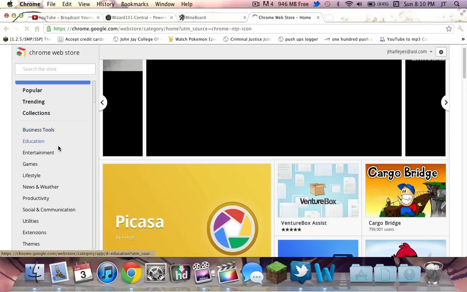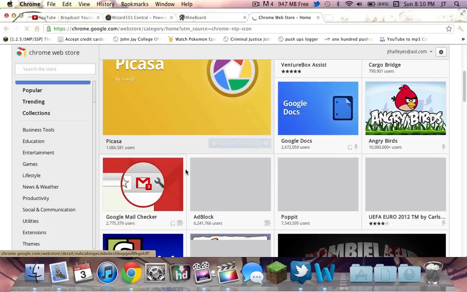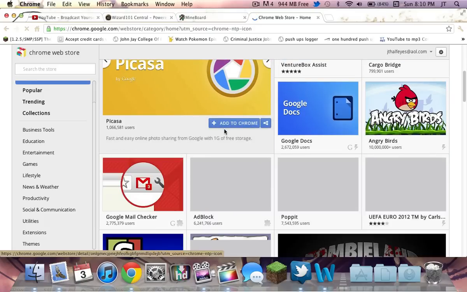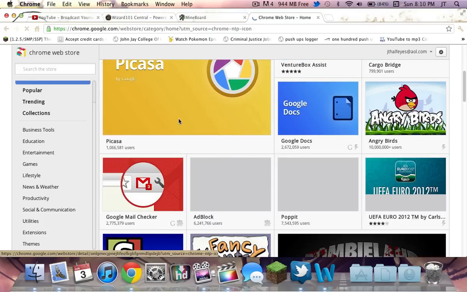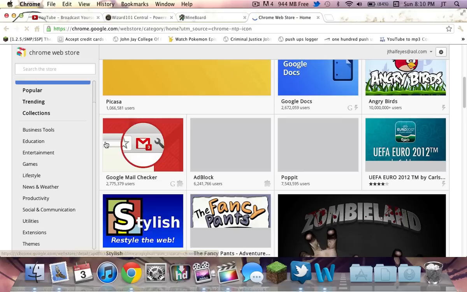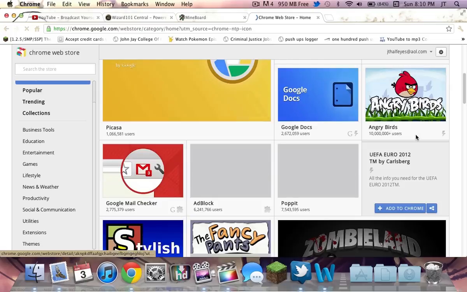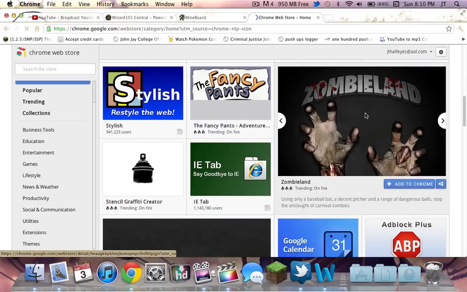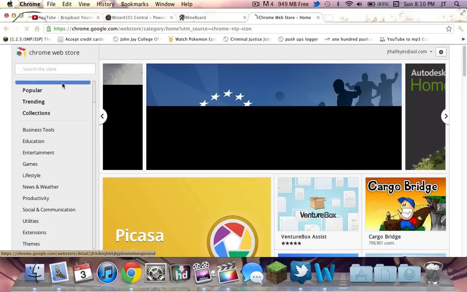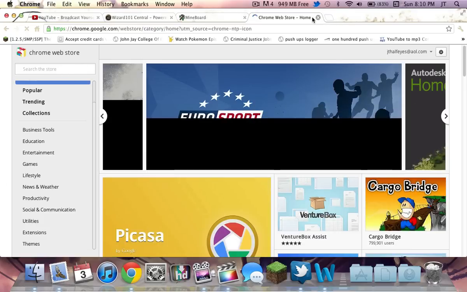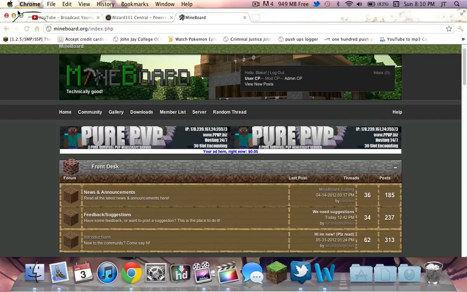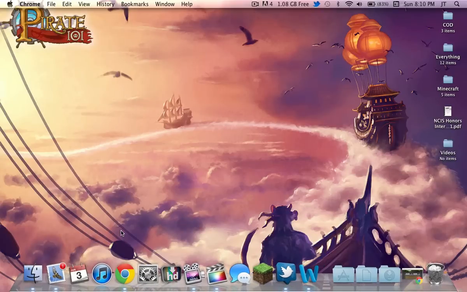You have business tools, education, entertainment, games, lifestyle. Picasa, which I don't know what it is, by Google. But, easy online photo sharing. There you go. Google Mail Checker, which will go up here or right here. Angry Birds, Zombieland, which seems like a game. And then they also have a theme section, which would give you the themes again. Let's minimize that. Next on, I have System Preferences, which is just all the system stuff.